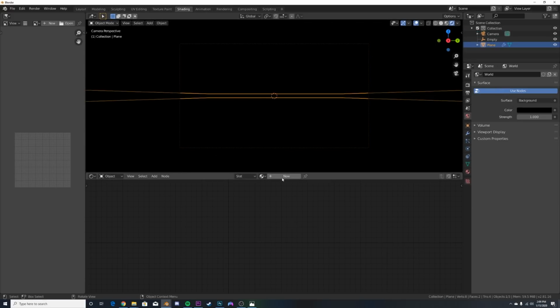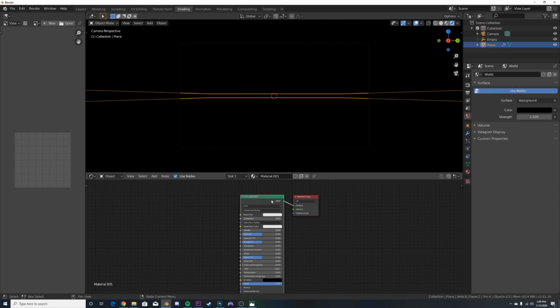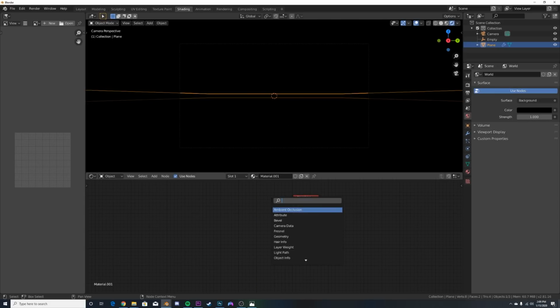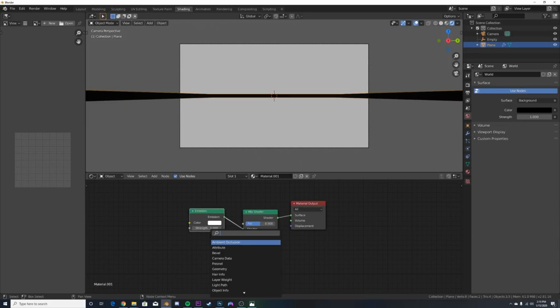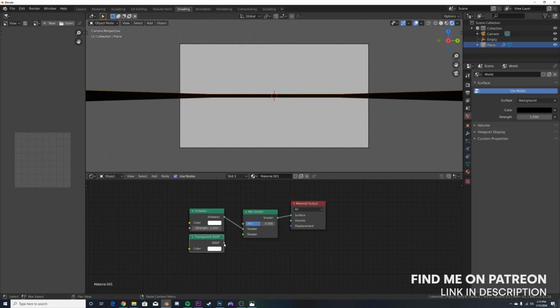Now click on the plane, click new. Let's go ahead and delete that default. We're going to hit Shift-A and type in mix. We're going to be using the mix shader here. Plug this into the surface. And we'll go ahead and add in an emission shader right here. Plug that right here into the shader. And let's get in a transparent node right here, transparent BSDF. And we'll plug that here.